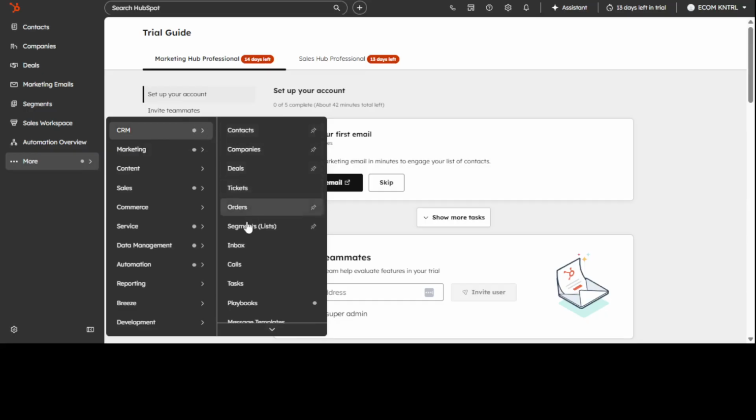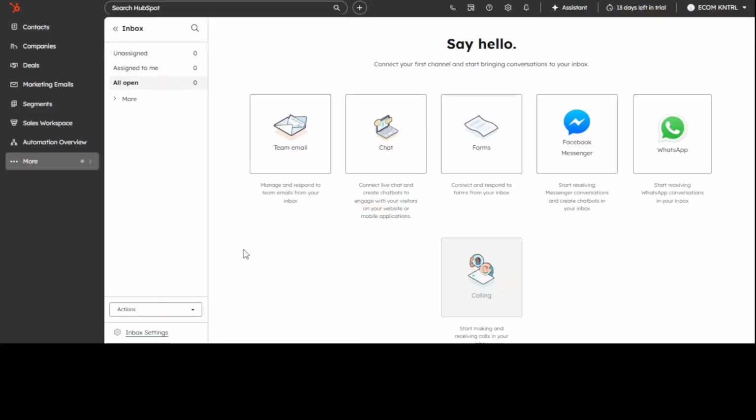The More menu expands your core tools, and CRM is where messaging and shared inbox features typically live. If your sidebar is collapsed, hover to reveal labels, then select CRM to open it. From there, click on Inbox. This is where your team manages conversations from connected channels like email or chat.